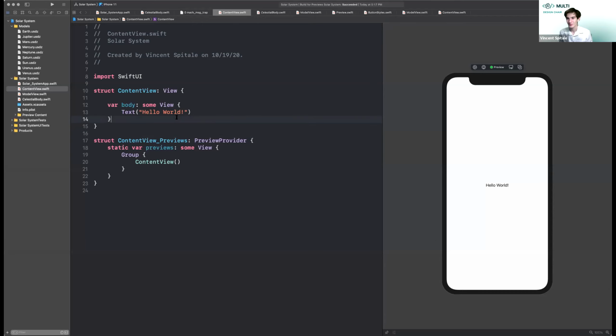So here is what you'd be greeted with in Xcode if you just make a new project in SwiftUI. You can see I have hello world. So that's something. We have something there. We're going to take data of the solar system and show it in an app where we can browse different planets and see them in 3D. Hopefully it'll turn out pretty cool.